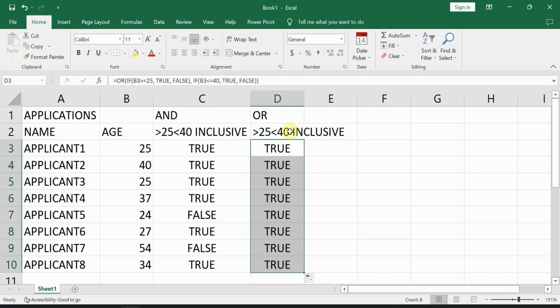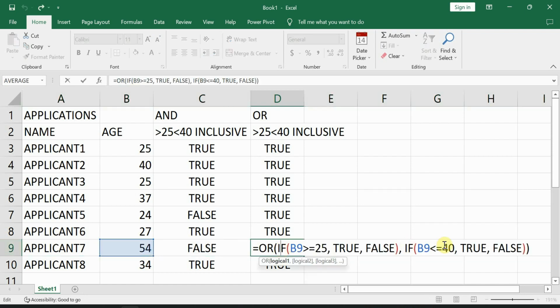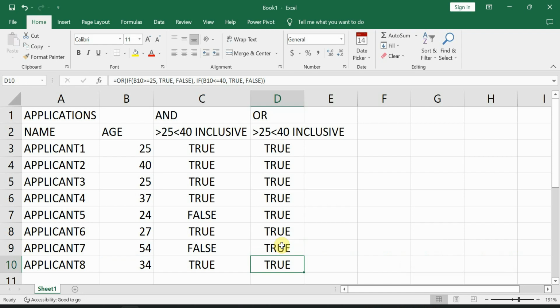You can see all candidates have qualified as true. Even the candidate applicant 7, in row number 9, whose age is 54, doesn't qualify as below 40. But since we used the OR operator and the first logical expression returned true, he qualified. So that's how to know when to use the OR operator. This is how we can use the AND and OR operators. Thank you.